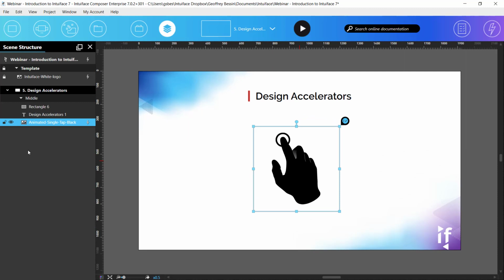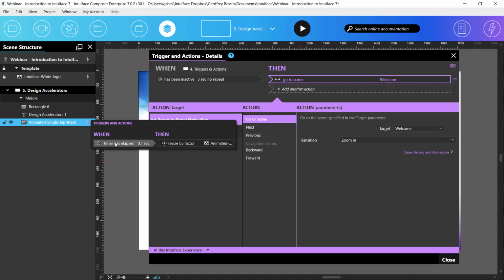How does that work? Well, stay with me on the left. Do you see that lightning bolt? Maybe you've noticed those in the scene structure panel. Anytime you see a lightning bolt, that means there's an existing trigger action pair. Could be more than one, but there's at least one. That image has a trigger action pair. If I hover my mouse over the lightning bolt, it gives me a preview, but let's click it and take a look.